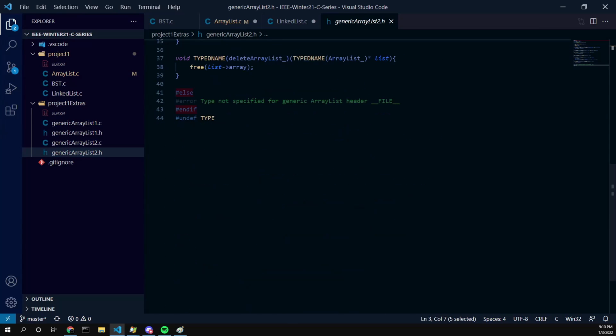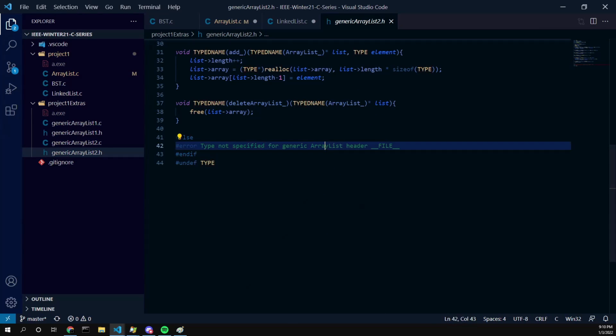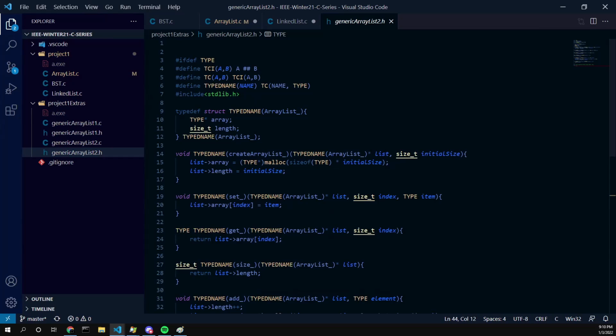So if the type isn't defined, I throw an error down here that the type hasn't been specified, using the hashtag else and then endif here. Then I undef the type afterwards. But long story short, the big important thing here is that I can have the type name for all of these functions created using the actual type name. So effectively, I do void typed name, create array list with underscore and then the type name. And basically it concatenates type name with whatever the type is.